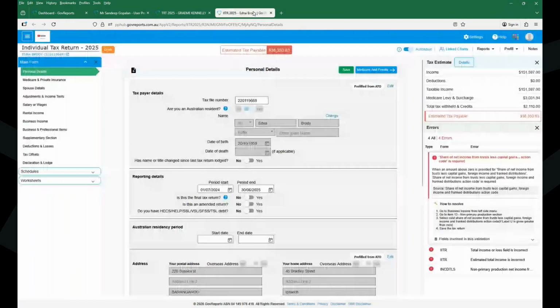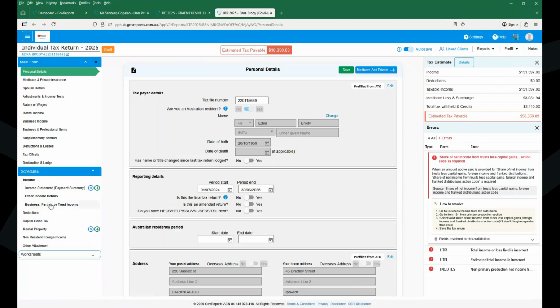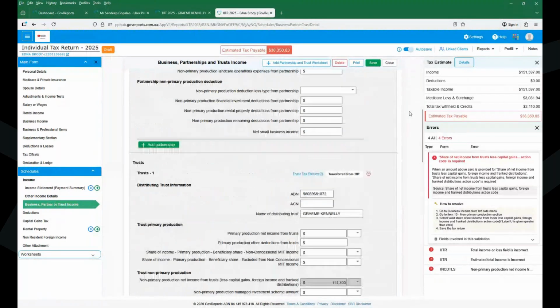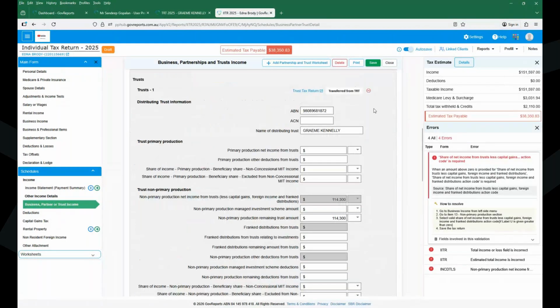You can see that the information should be automatically transferred from the trust tax return to the individual tax return. So you can see that all the incomes have been automatically changed. I'm just going into the schedule. Now you can see the business partner and trust income section has been changed to bold. Scrolling down to the bottom, from partner to trust, you can see the label over here: Transfer from the TRT. TRT means the trust tax return.